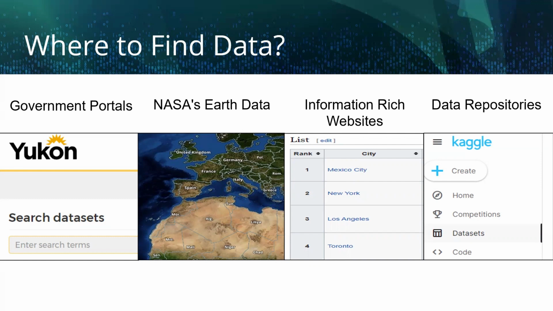And then we have map data such as NASA's Earth data, and we can also extract information from websites around the internet, pulling data from tables, such as from Wikipedia. And then there are other websites that act as open data repositories with lots of open data, like Kaggle. And another good one that most people don't realize is Google. They actually have a lot of open data sets, and they're definitely worth checking out.